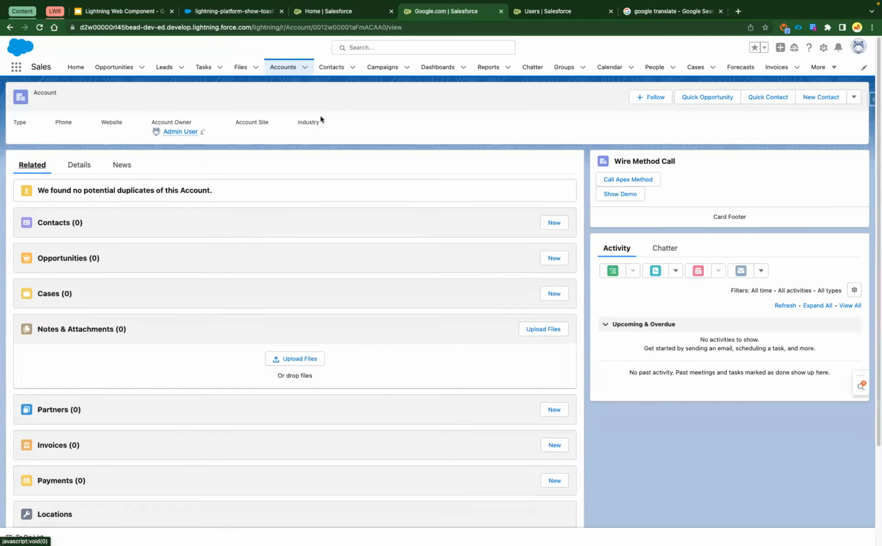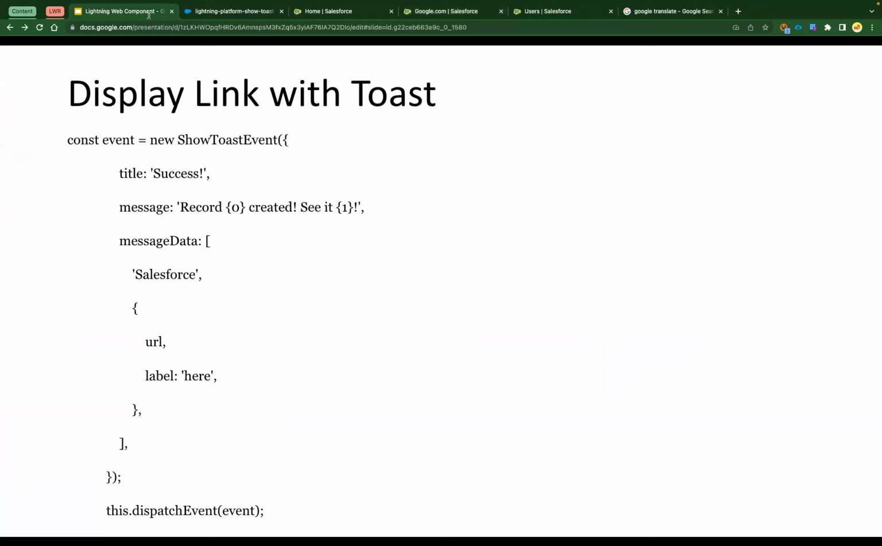But if we really wanted to have this kind of link in our toast notification, how could we do that? That is with the help of the message data attribute and having the placeholders in our message attribute. As we have talked about, message data either contains arrays or objects. Most of the time you're going to utilize the array, and that has 2 parameters.